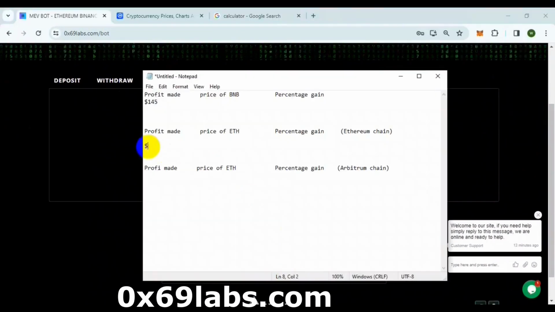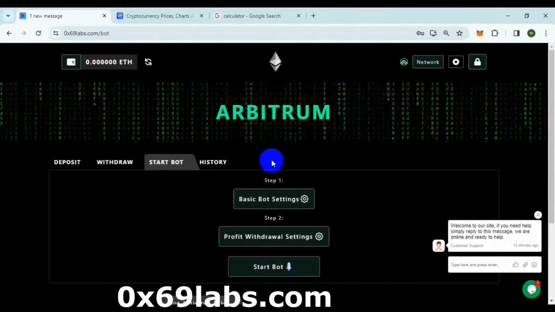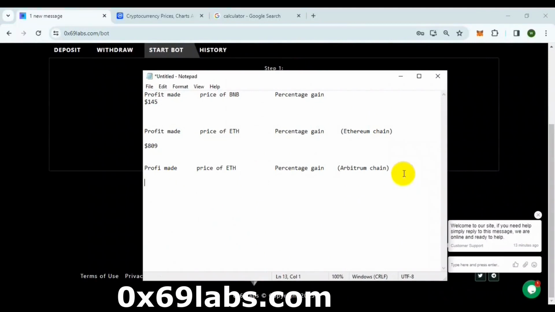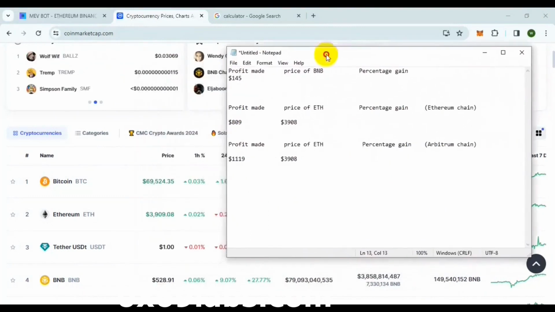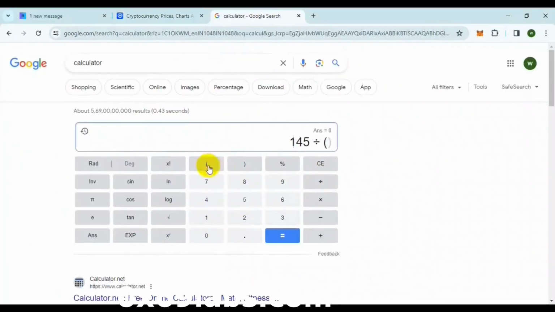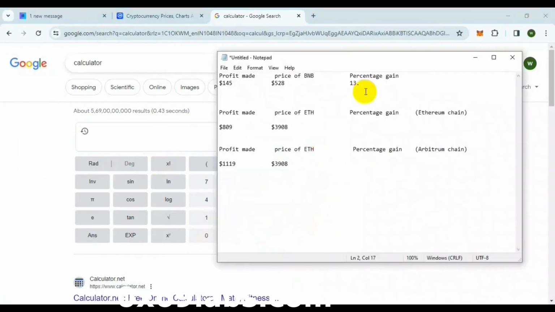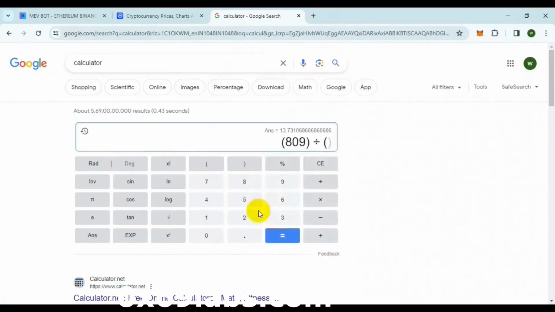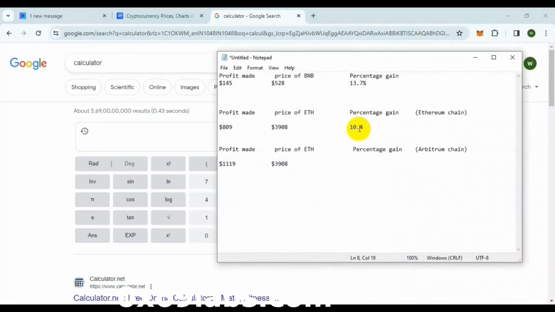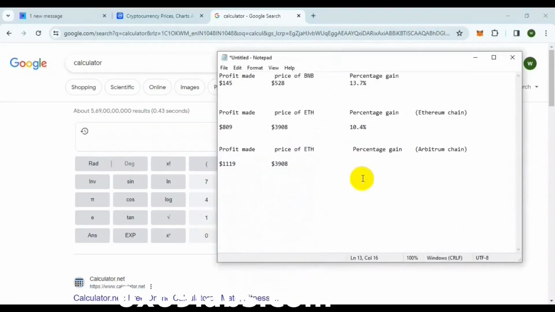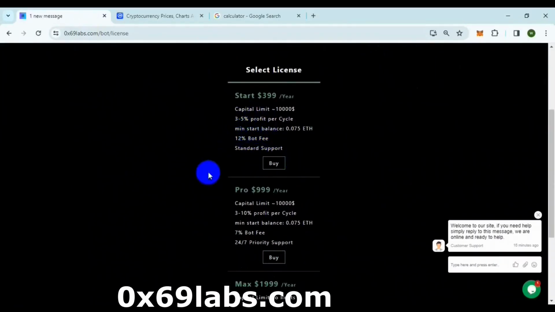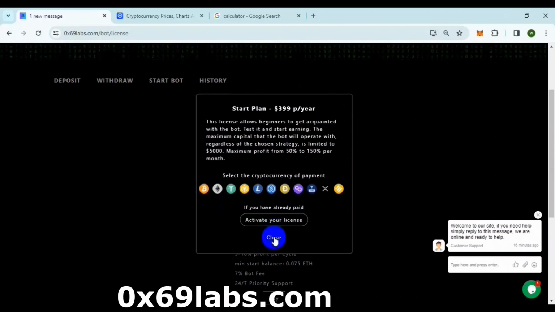I made a profit of $809 on Ethereum. And on the Arbitrage chain, I made a profit of $119, which is awesome. Let's now calculate the percentage gain on each chain. All the chains gave us an average gain of above 10%, and Arbitrage gave us the highest gain of 14%. You can buy a license if you want higher gains and more accessibility to the advanced features of the bot.